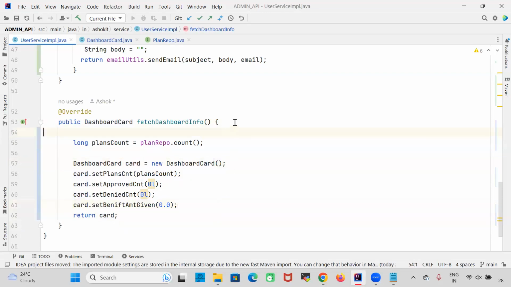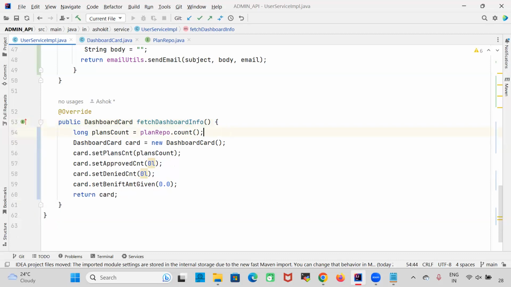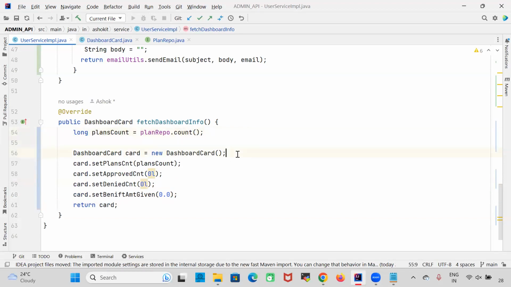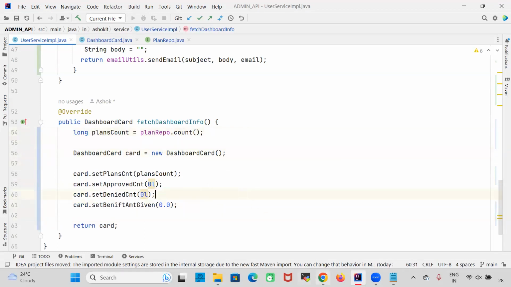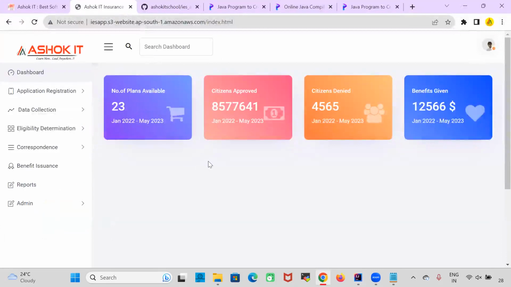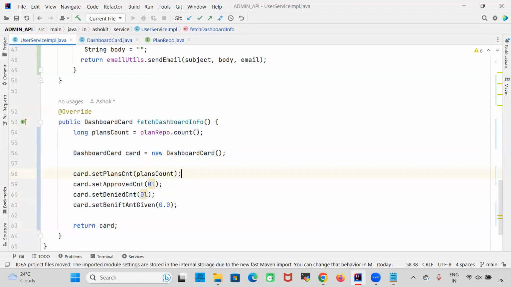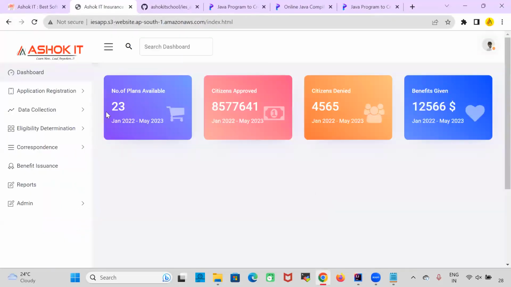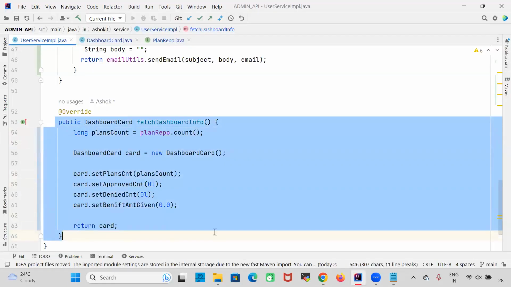So what will be there in this card? This card will represent the data that we need to send for dashboard display. Once the user logs in to our application successfully, the dashboard will be displayed. In the dashboard, we need to display the data, and the data should come from the backend. What information is required for the cards? How many plans are available in our application? How many citizens are approved? How many are denied? What is the benefit amount we have given?